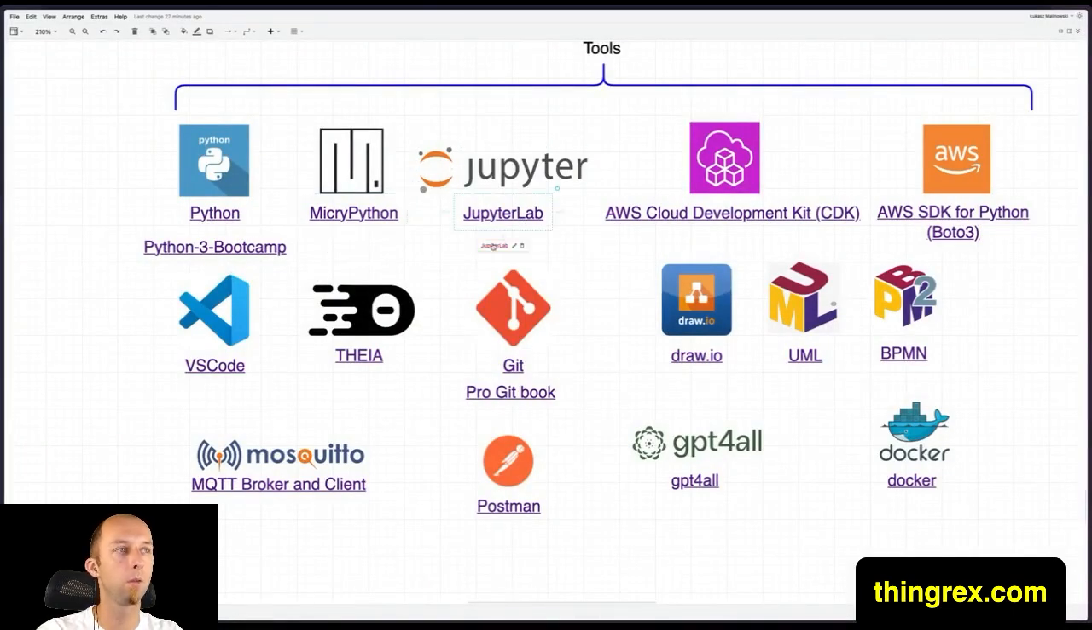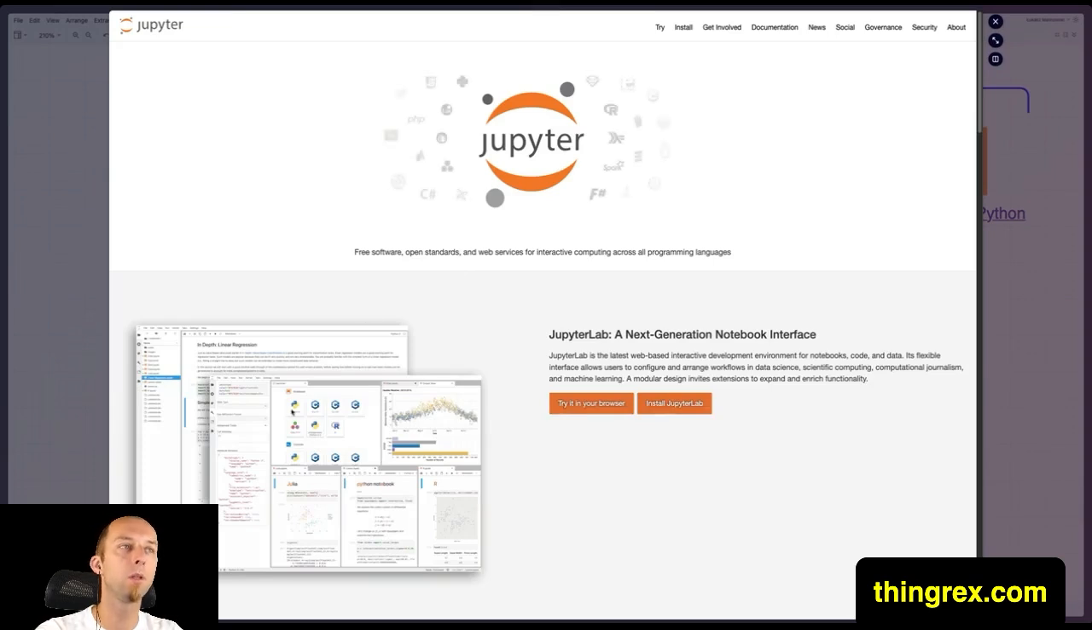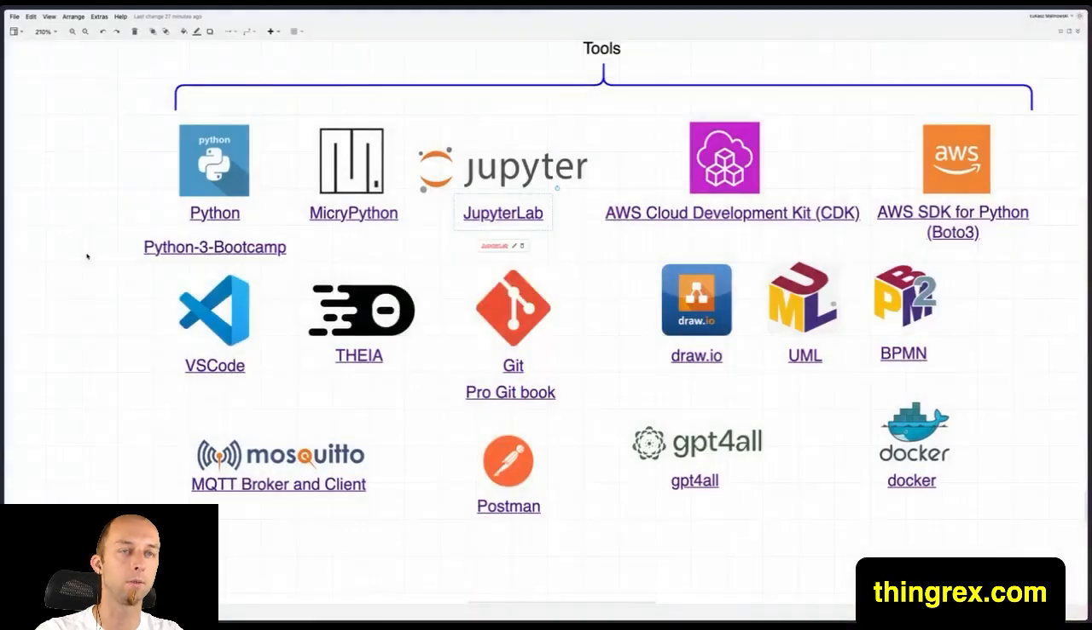I also often use JupyterLab. JupyterLab is something that allows you to mix the source code with markdown documentation and with a dynamic dashboard. So I use this tool during trainings that I deliver, during presentations, and also for demonstration purposes to business stakeholders. I think this is a very, very nice tool, mainly used by data scientists, but I use it to manage IoT infrastructure and it works just fine.